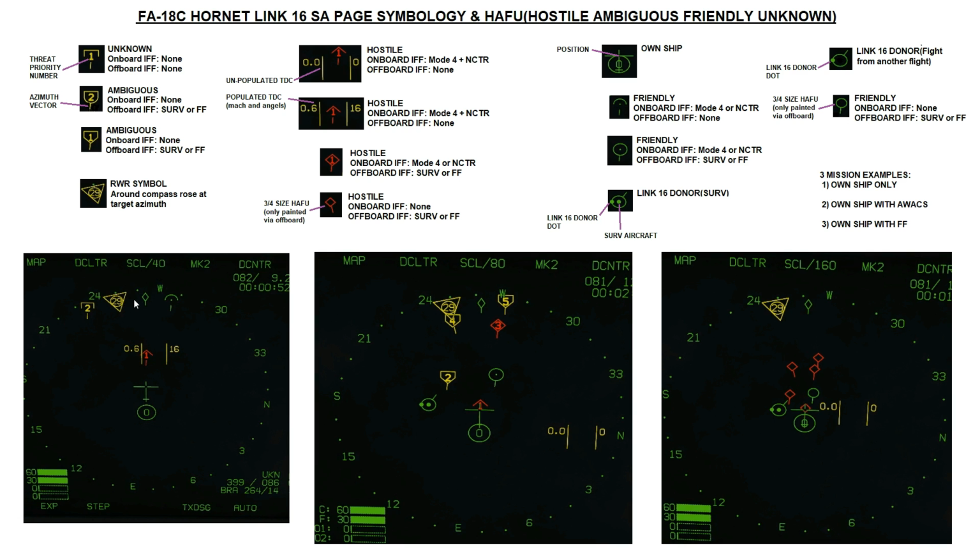So all we've got to do is work the logic based on this chart up here. In example 1, we've got us there, there's our waypoint 0, there's our TDC cursor. In this case, we've got no contributors to our Datalink network, it's just us with our onboard sensor. That guy is a red chevron, upper HAFU only, which means we have got successful two-factor IFF authentication, with a mode 4 transponder attempt and a successful NCTR. So the SA page has turned red, and with that we're good to shoot at him. We're certain it is a hostile.